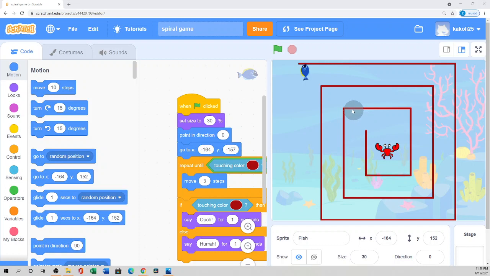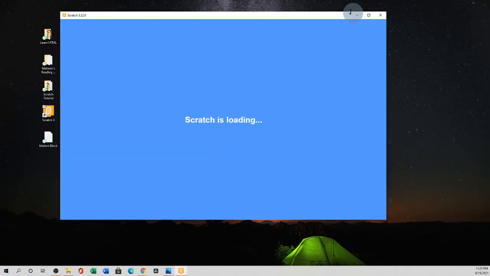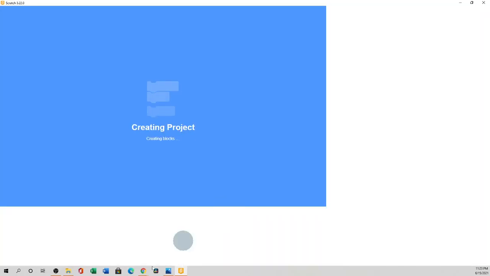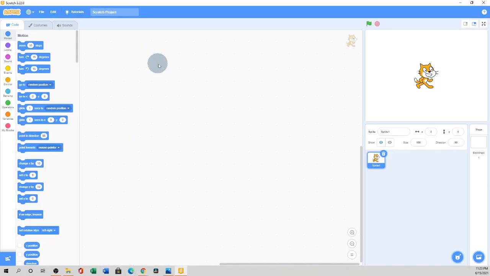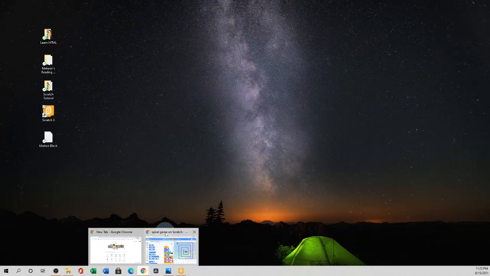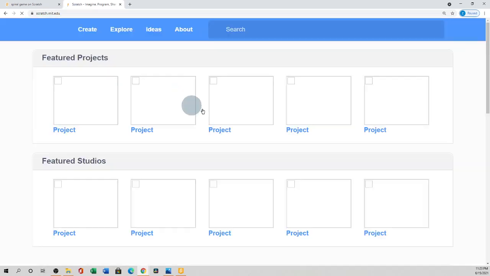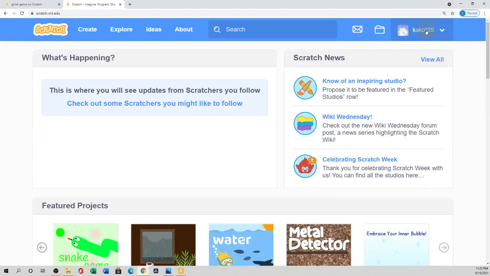So first we need a new file. For that, either you can use the offline editor here, it will open the same, the offline version and online. If you prefer online, you can sign in and save online. I prefer the online version. So go to scratch.mit.edu, and I already signed in.